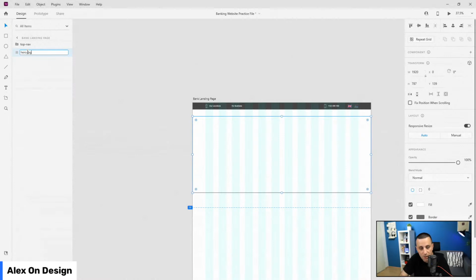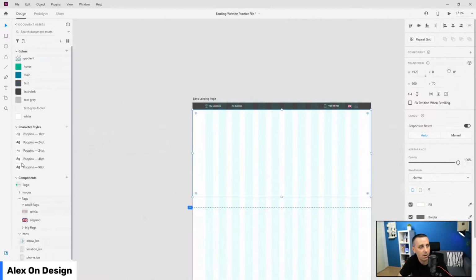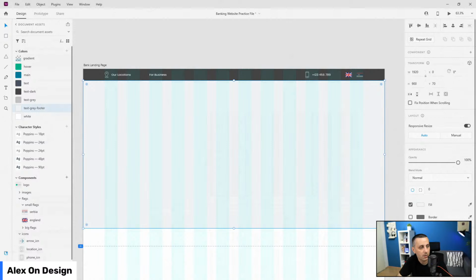So I'm going to call this hero BG. There we go. 1920 for the width, and for the height, let's go with something like 900. There we go. I'm going to snap it right here, and I'm going to use this text gray footer color, which is this light gray color. And now let's do some elements and some tweaking.